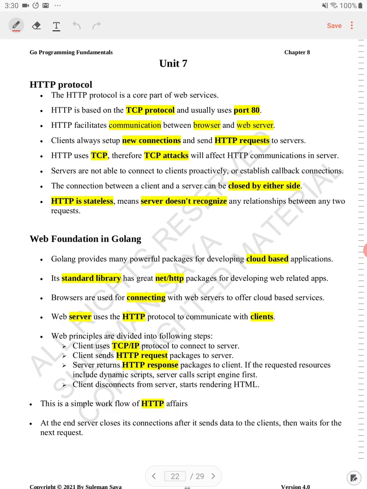So let's try to understand what is HTTP. HTTP stands for Hypertext Transfer Protocol. It is a core part of the web services. HTTP is based on the TCP protocol and usually uses port 80, although you can tell it to use any other available ports.